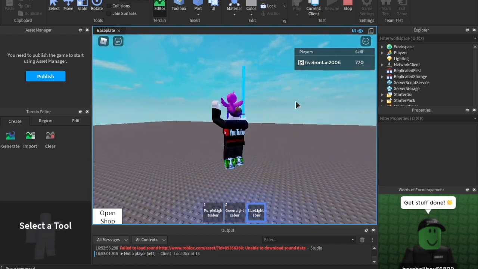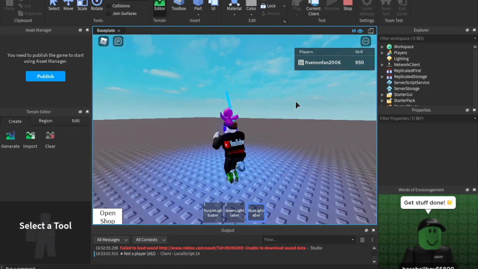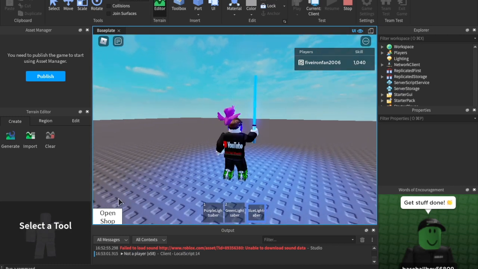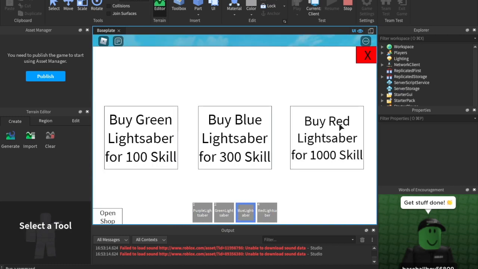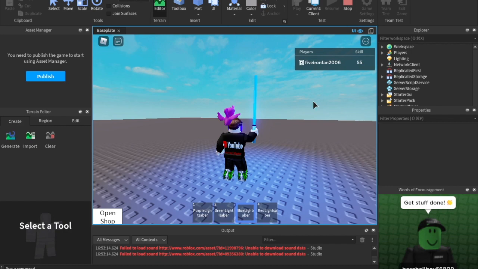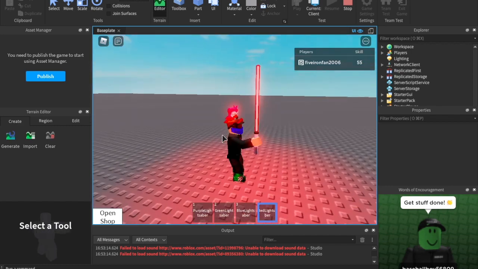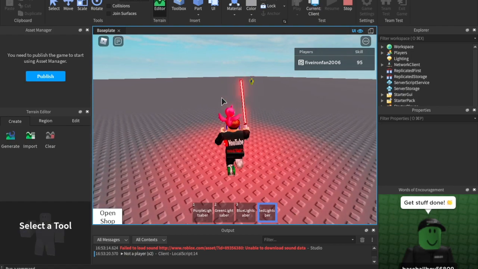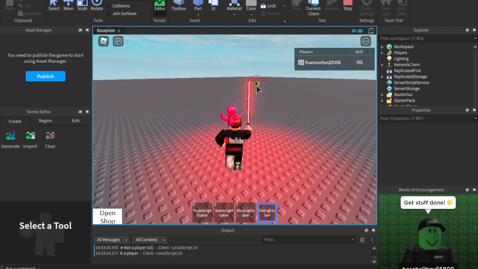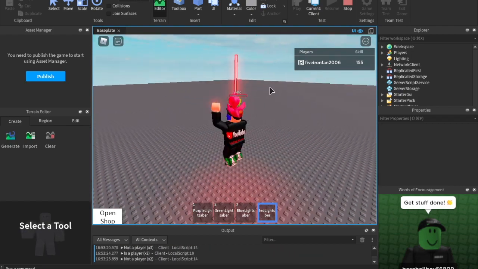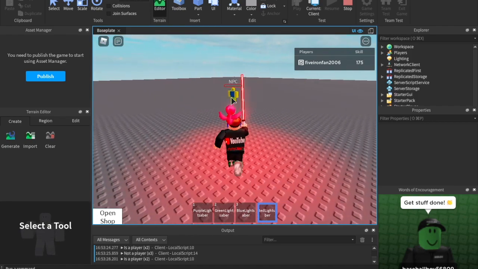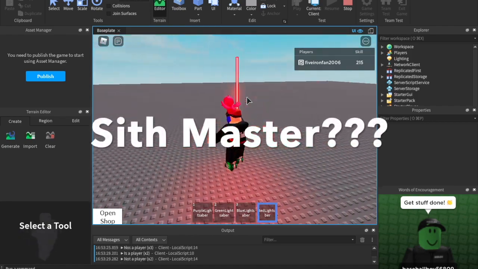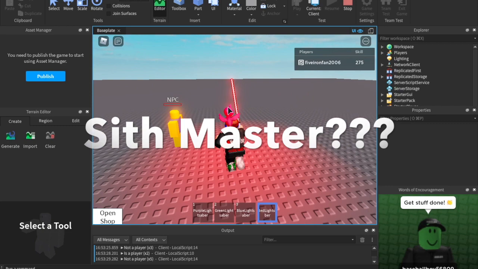And we probably want to stay away from players because they're kind of getting too close for comfort. We have 1,000 skill now. I'm going to buy the red lightsaber. And now we have our red lightsaber, and we are kind of OP now. We can just go kind of troll a little bit, not too much. But, you know, it only takes one hit to kill players. So we are the Sith Master, and all the Jedis are going to have to team up to get us.